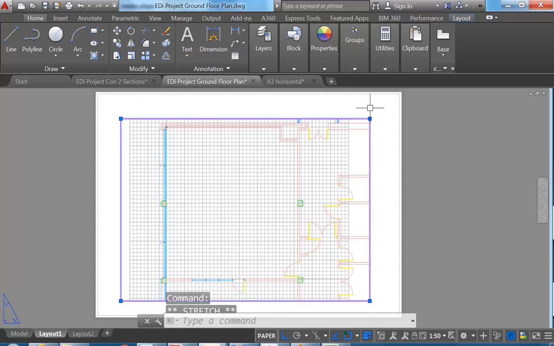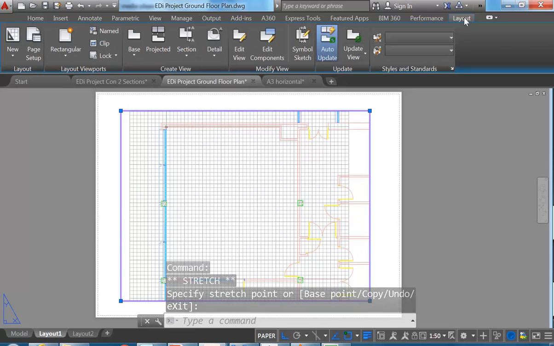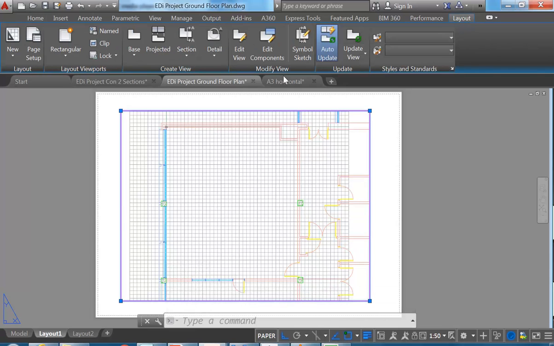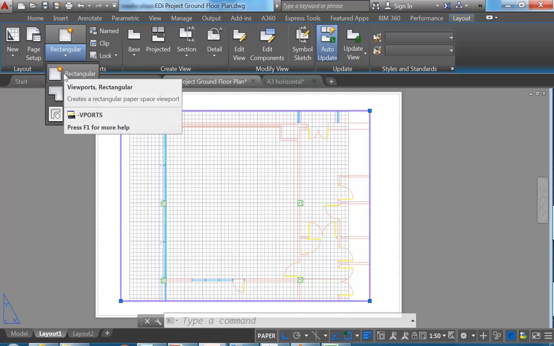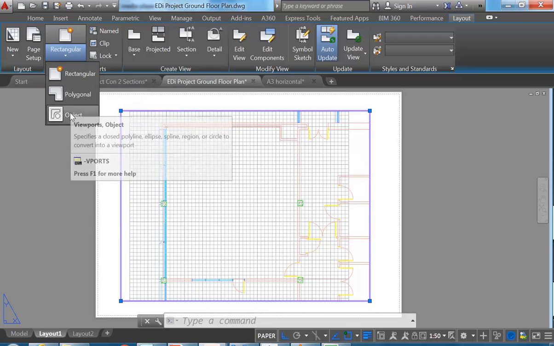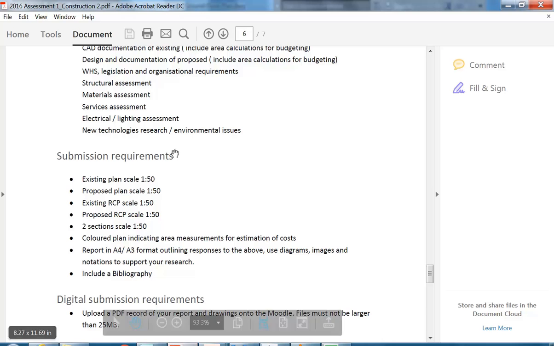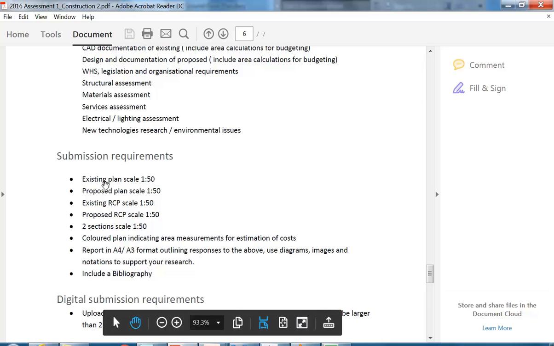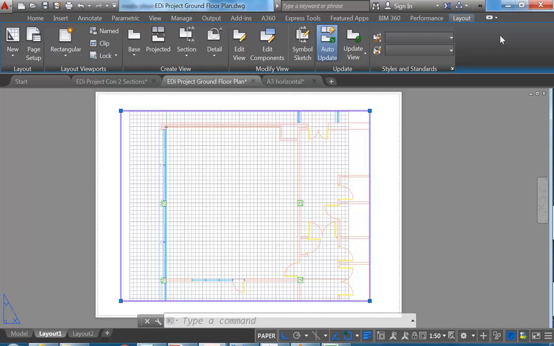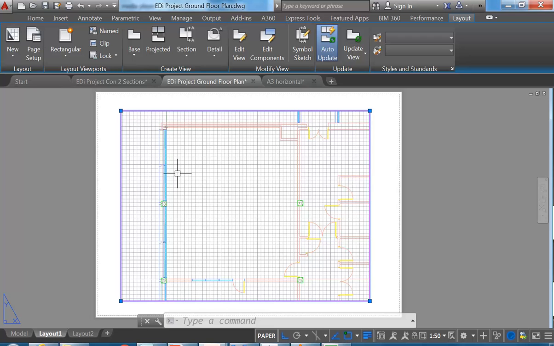So you can obviously work with those pre-existing viewports. If you've ever needed to make your own viewports, when you go onto a page layout, you'll see that it gives you an extra tab called Layout, and there you'll see the options to make additional viewports. So rectangular, polygonal, object, they're the three different options. Here though, I really only need one viewport, so I'll just stick with that for now. Okay, so looking at the brief, you can see you need an existing 1:50 plan, at 1:50. So you can see it's already set to that scale.